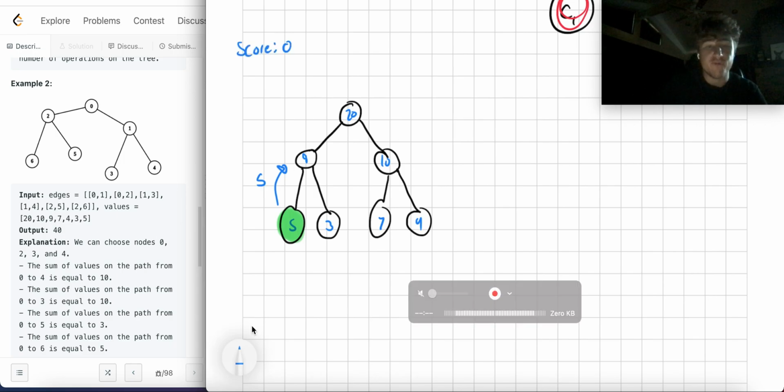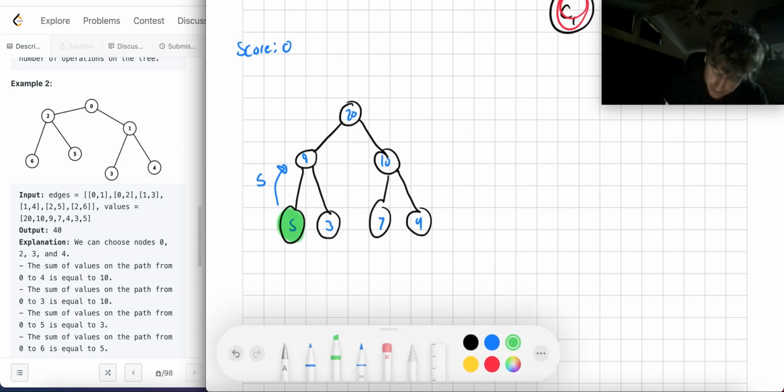Okay. Now, before I look at what 9 does, I need to know what happens to all the children. So before I process 9, I need to also go down this link and look at 3. And 3 is saying I'm the only value on this path, so I better save myself. So I'm going to return a 3.